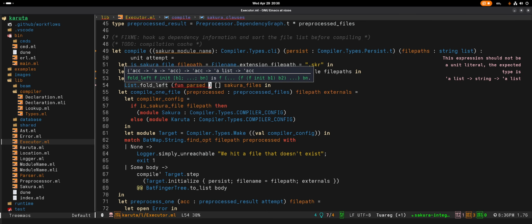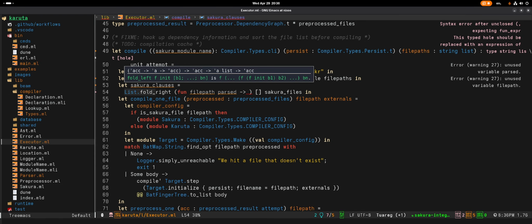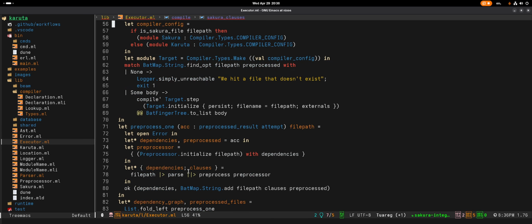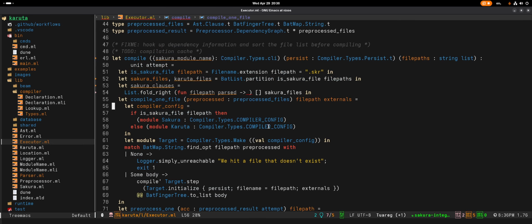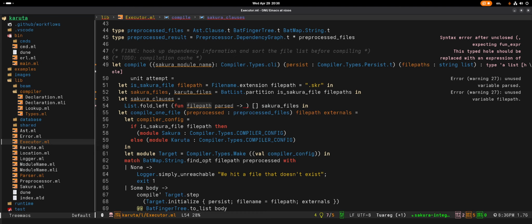So that's going to be parsed, file path, and then we do. Oh, I guess we can just do right, revert this and do. Oh, but the parsing can fail, right? What's the type? The parsing is an attempt. That is interesting. Now let's actually keep the left then because we're just gonna use concat instead of cons.